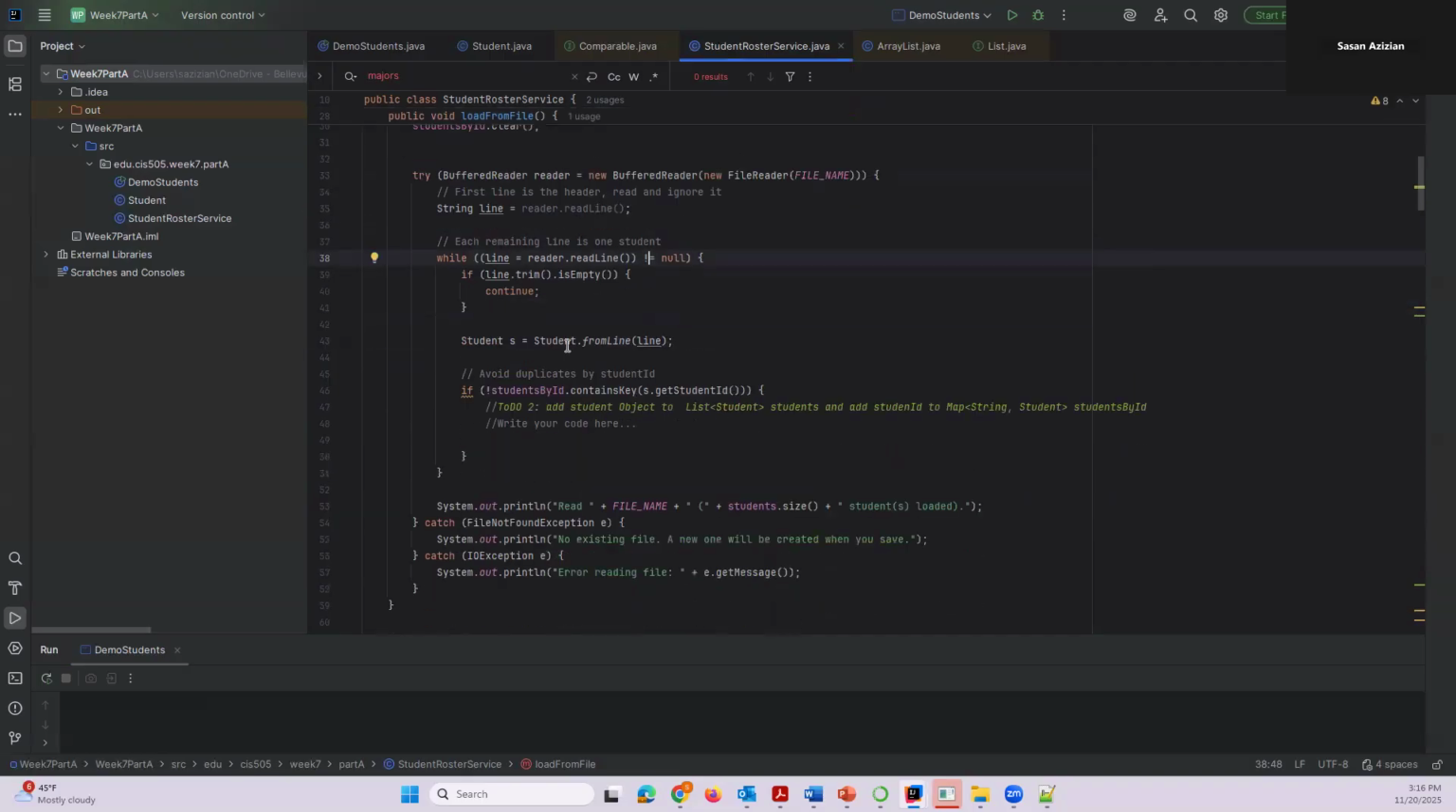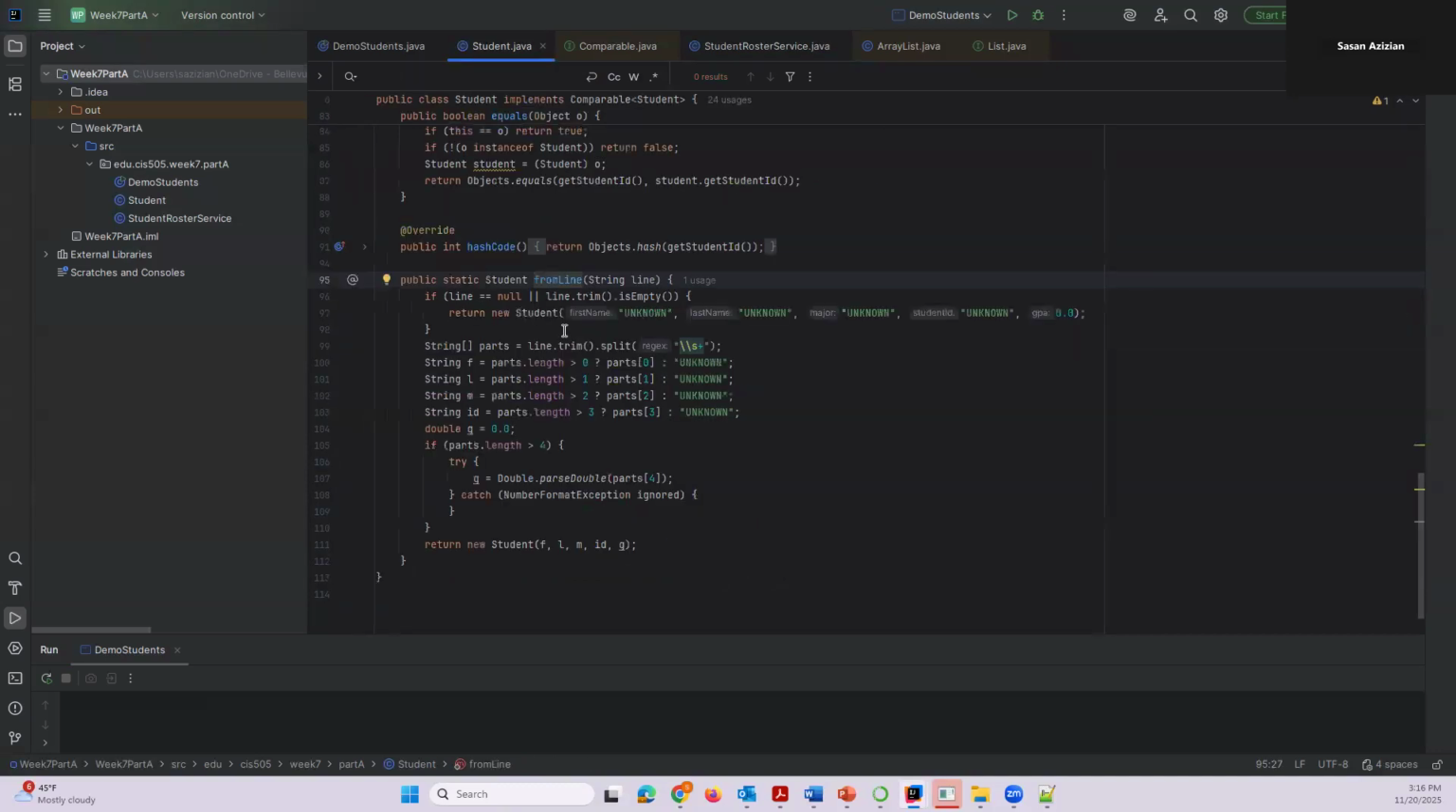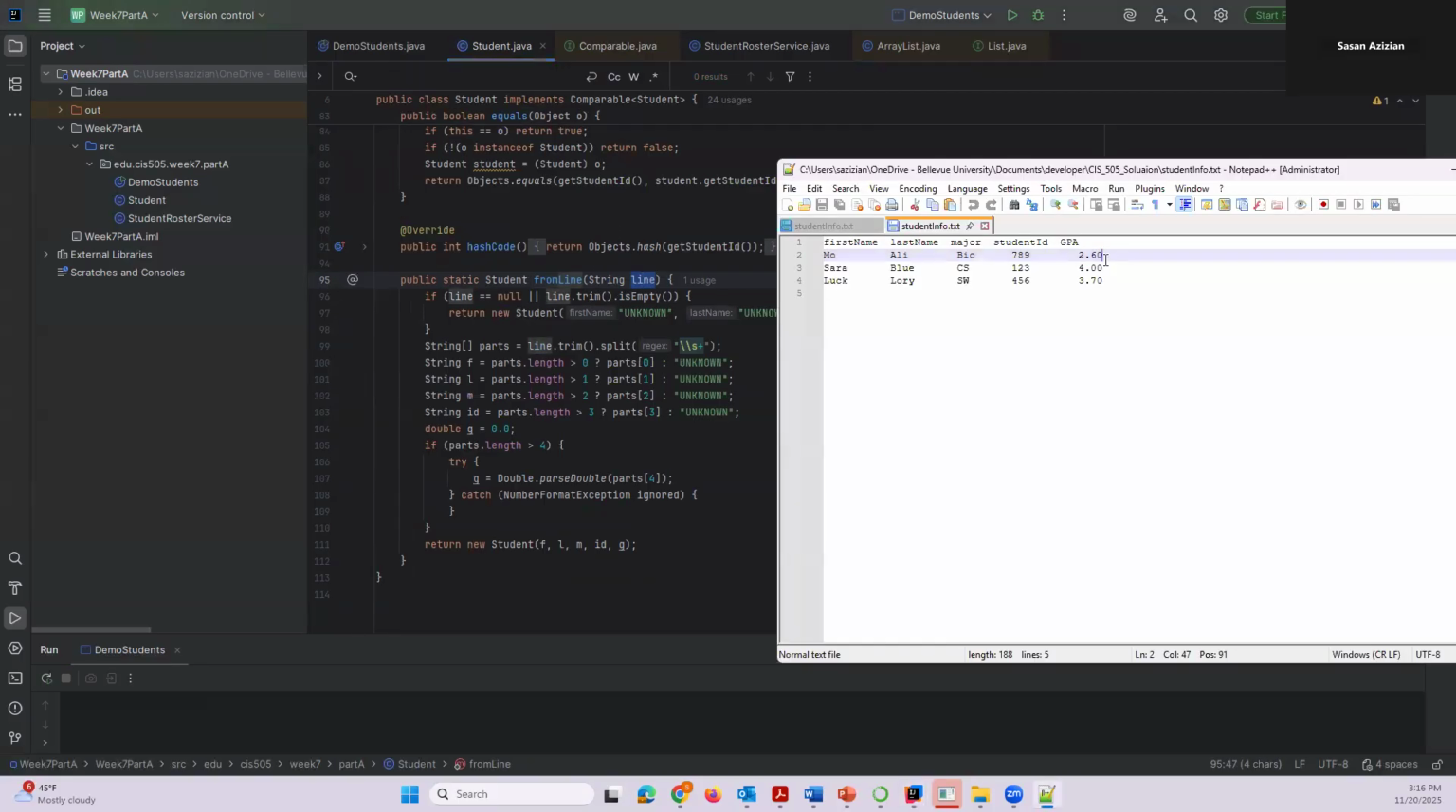So in here, we call it, where is that? From lines. The from line is in the students class. They get this line. This line means all of these lines. And then split it by a space. As you can see here, I use a regex, or you can use a space here. So don't change anything here.